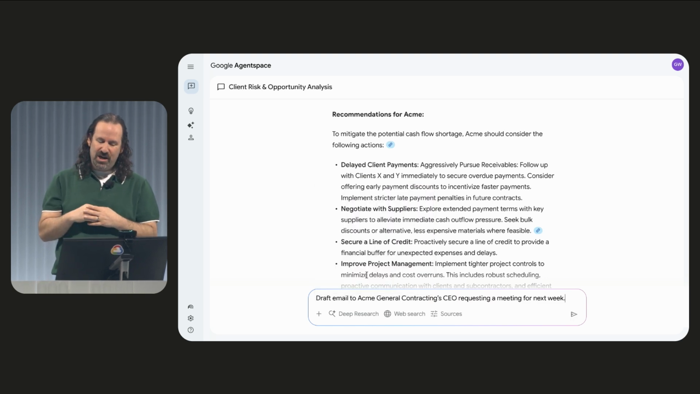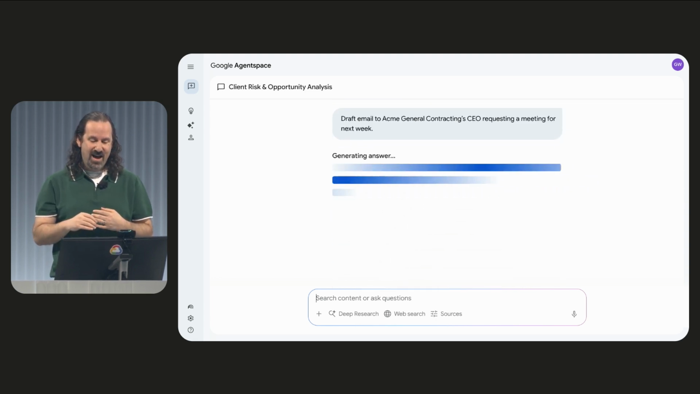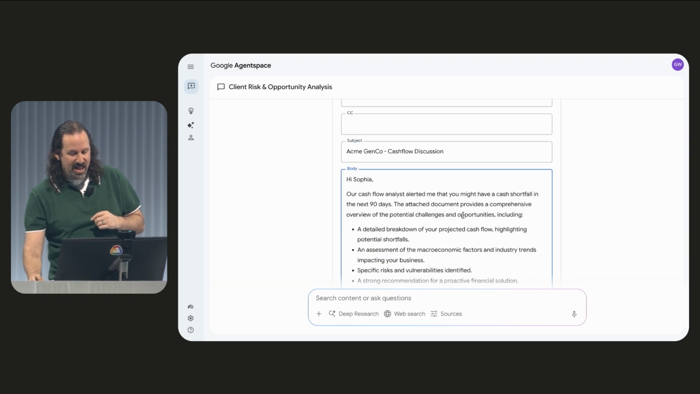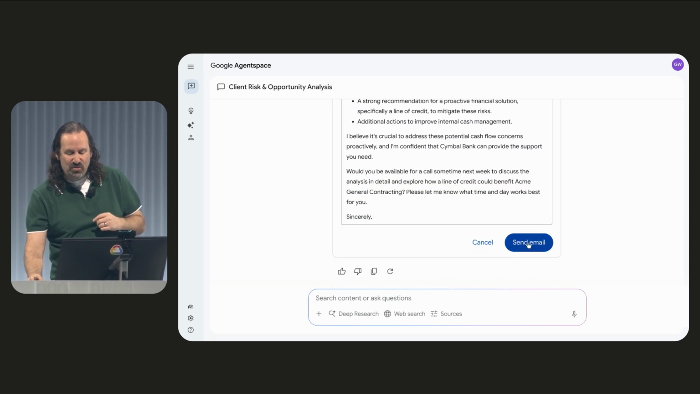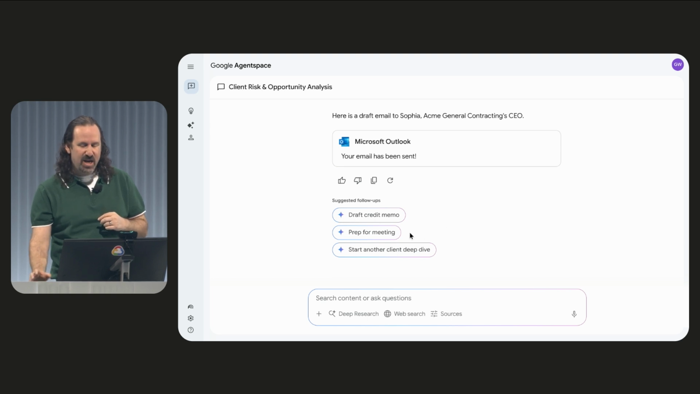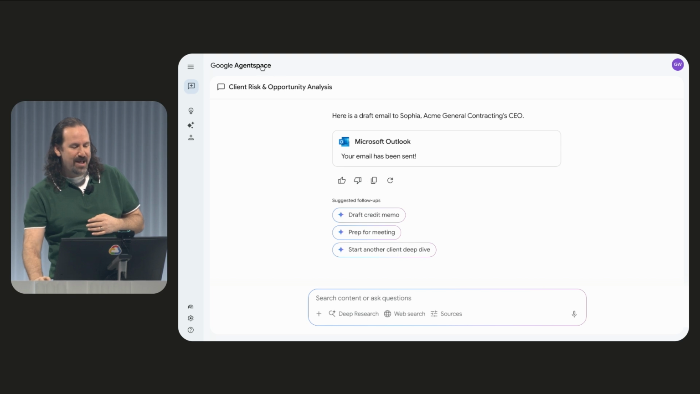And I need them to see it right away, so I can ask Agentspace, draft me an email to Acme General Contracting CEO requesting a meeting for next week. And just like that, I've got the draft ready to go. And even better, I can send it off directly from within Agentspace, so I don't even have to switch to Outlook or Gmail. I'm all set. And Agentspace has saved my session, so I can prep for that meeting right where I left off whenever I'm ready. Let's go ahead and recap.